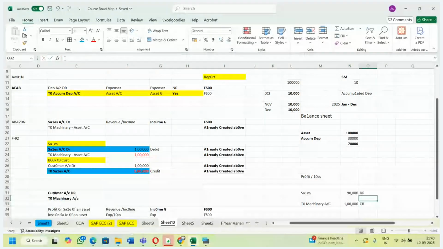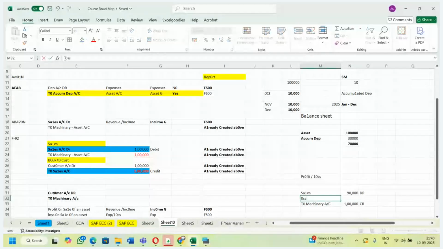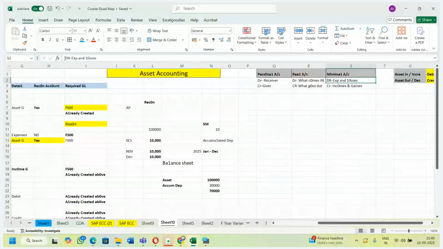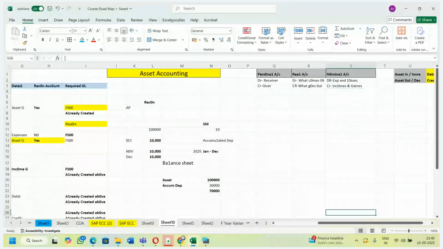Now you tell me, did I get a profit or loss? Loss. So will it be debit or credit? Debit. That is the reason I mentioned it like this: loss account. Because in an accounting entry, debit should always be equal to credit. Also, debit all expenses and losses and credit all incomes and gains. The same thing I mentioned in this rule also, right? Debit all expenses and losses, credit all incomes and gains.